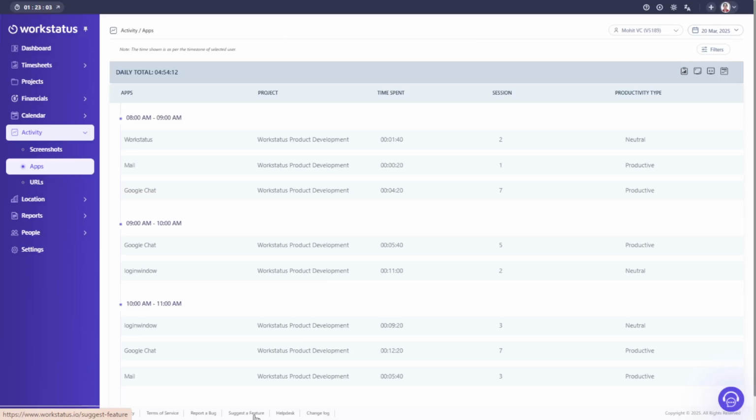In this video, we are going to know about the app recorded inside the Workstatus. For that, come up to the side menu, click on Activity and then on Apps. You land on a screen giving you the following information.